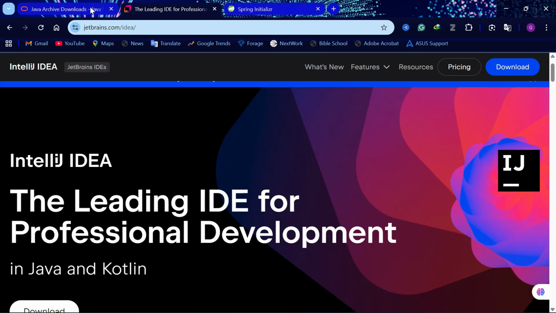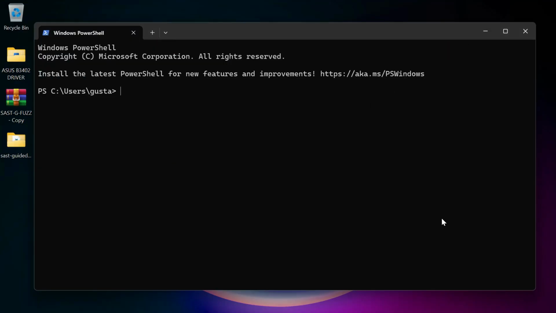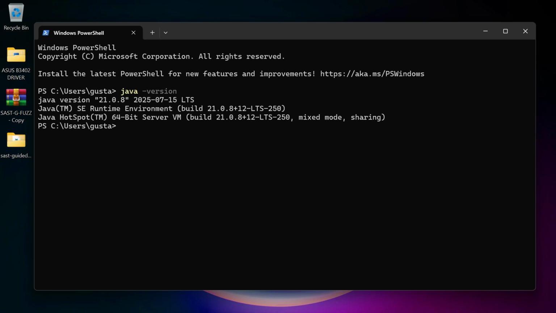Now, after downloading the JDK and installing it, you can check to see if your installation worked properly by typing java -version, then pressing enter, and you will see Java version 21. Or you can do javac -version, and you still get 21.0.8. So this will ensure that your JDK has been installed successfully and added to the path successfully.